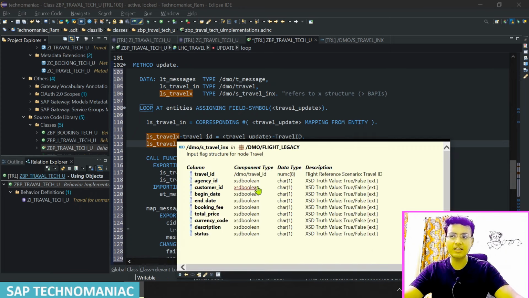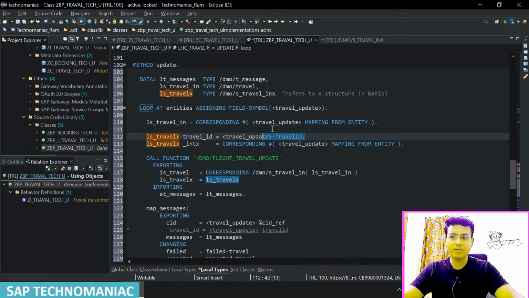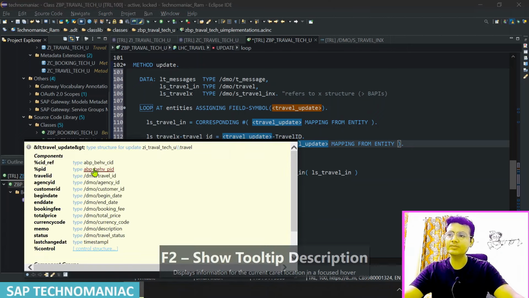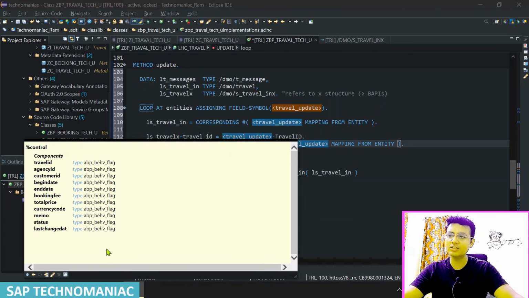Each and every field type should be Boolean apart from your primary key. The primary key I'm getting from this update structure. The other details which got changed, I'm getting from the control structure of the travel update. Mapping from entity I'm using again, and if you see F2, we have the control structure, and you can see based on the type it will automatically map the data.